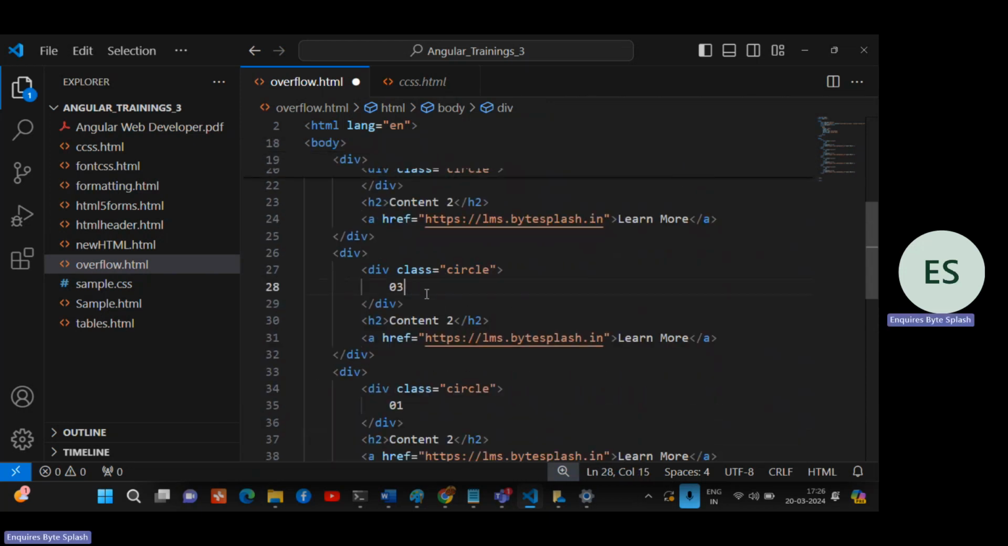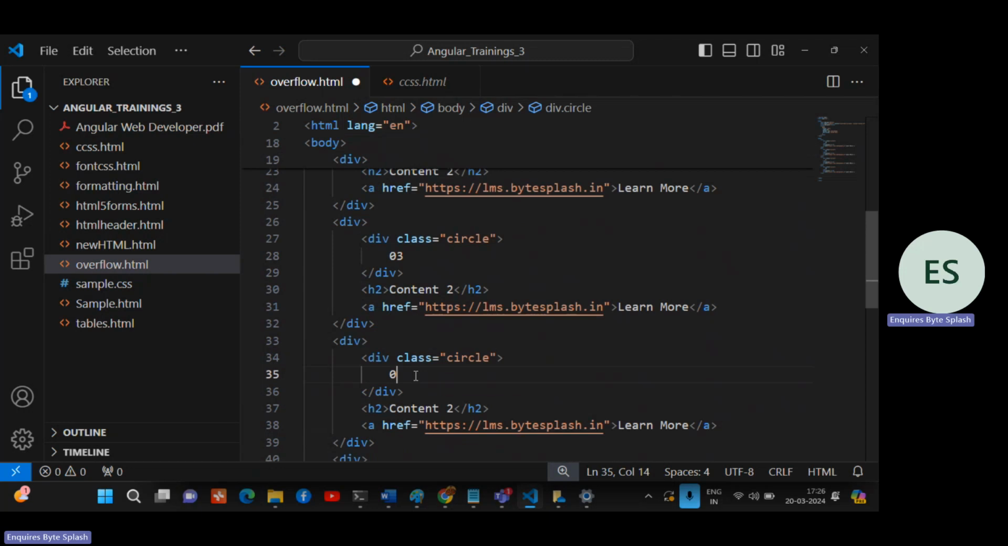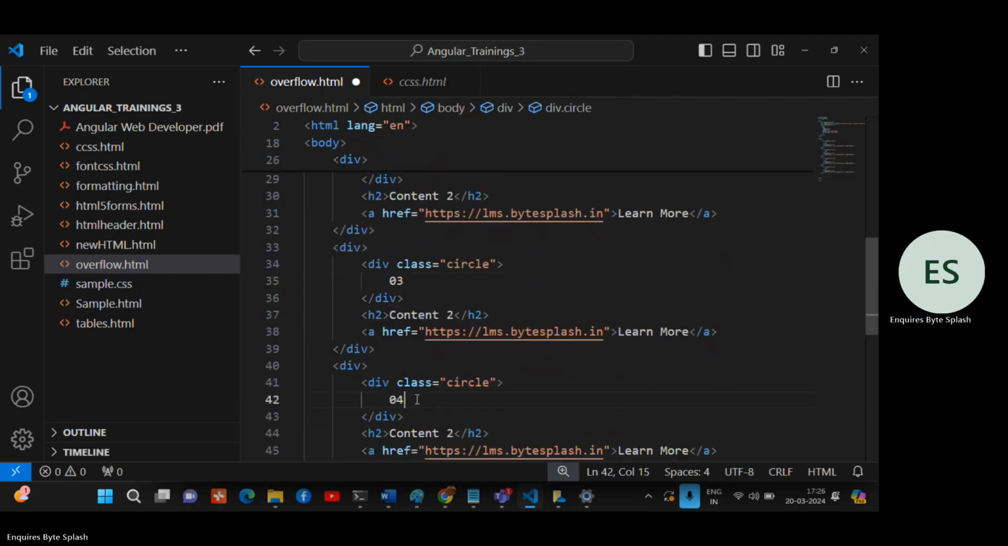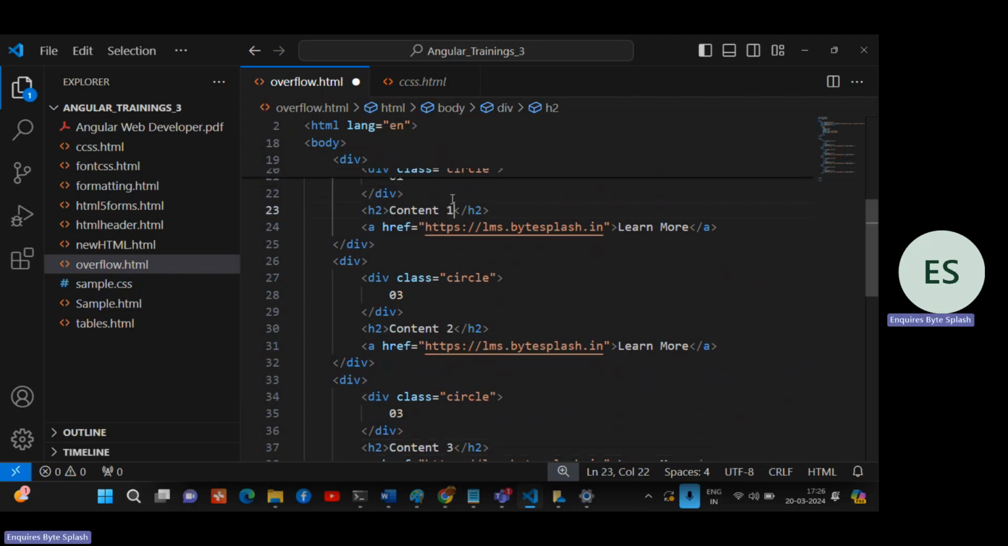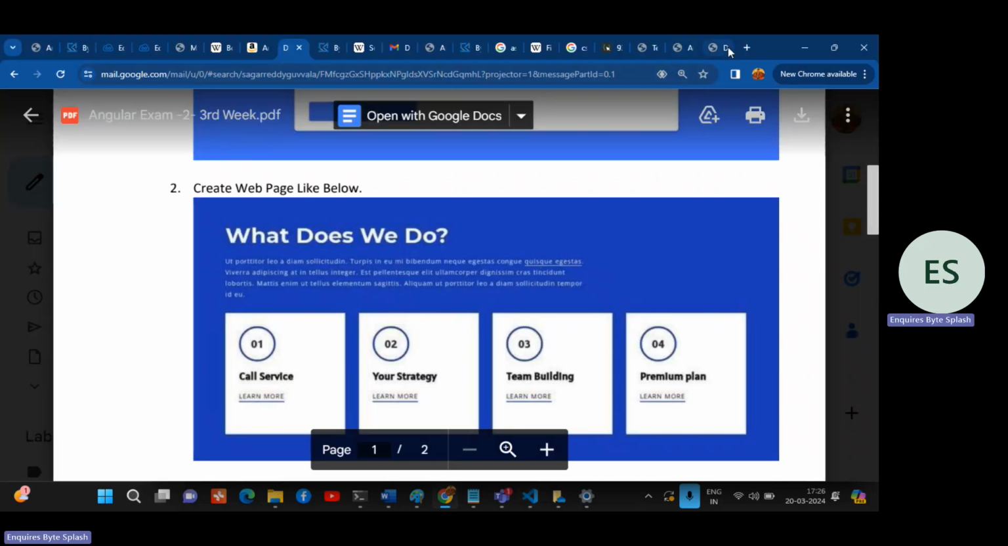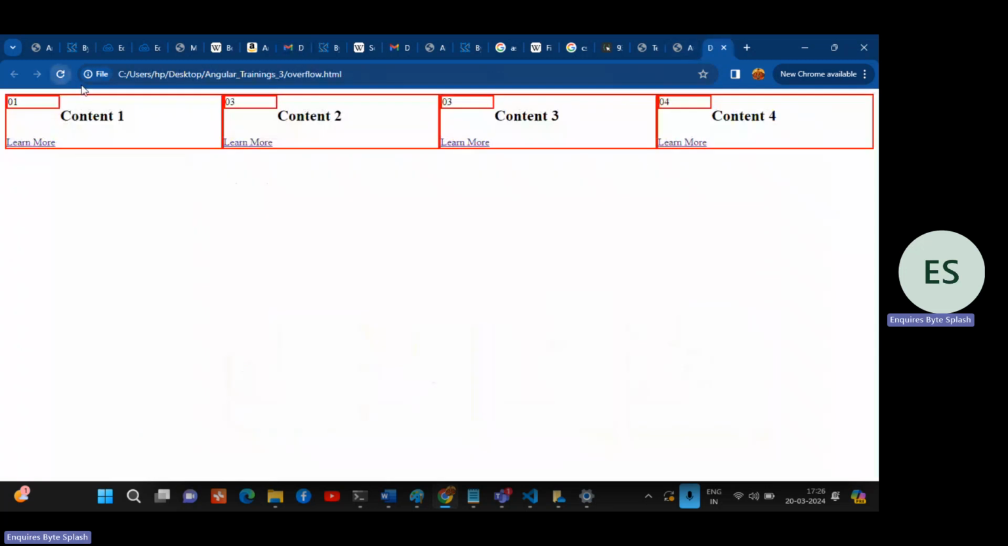So 2, 3, 4, 1. So you will get side by side as normal. Then you can apply whatever CSS is required.